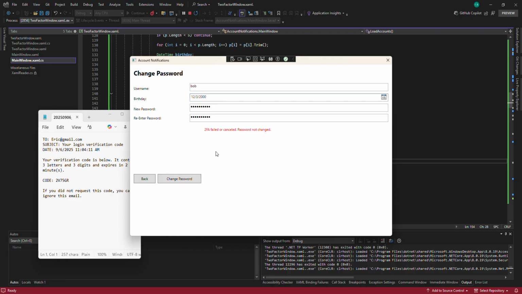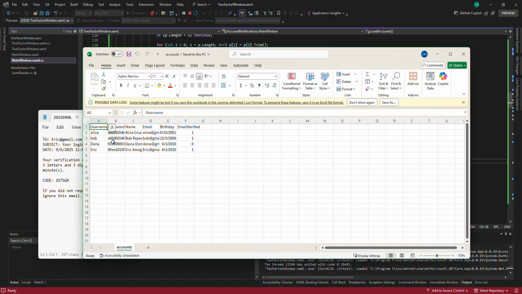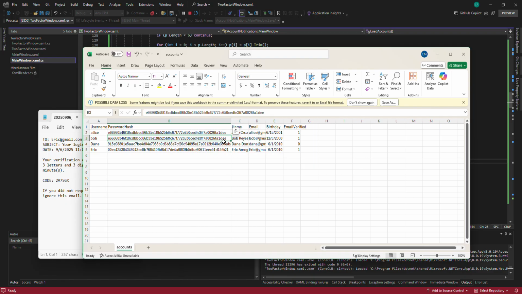So that means that for the third time, it shows that it's already locked out. So I can cancel it, and it also shows here that the two-factor authentication failed and password has not been changed. If you notice, for Bob, this is the hash. So let's observe it. Let's create a new password and the password hash should change.